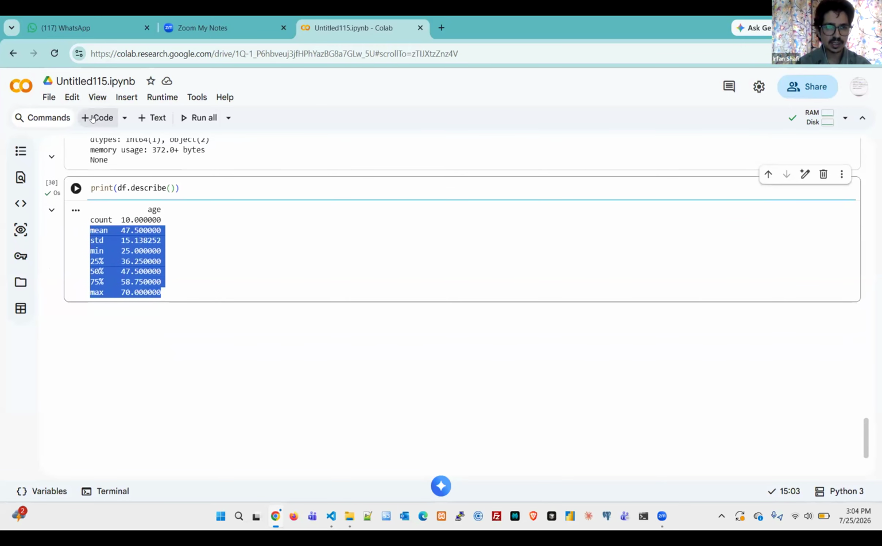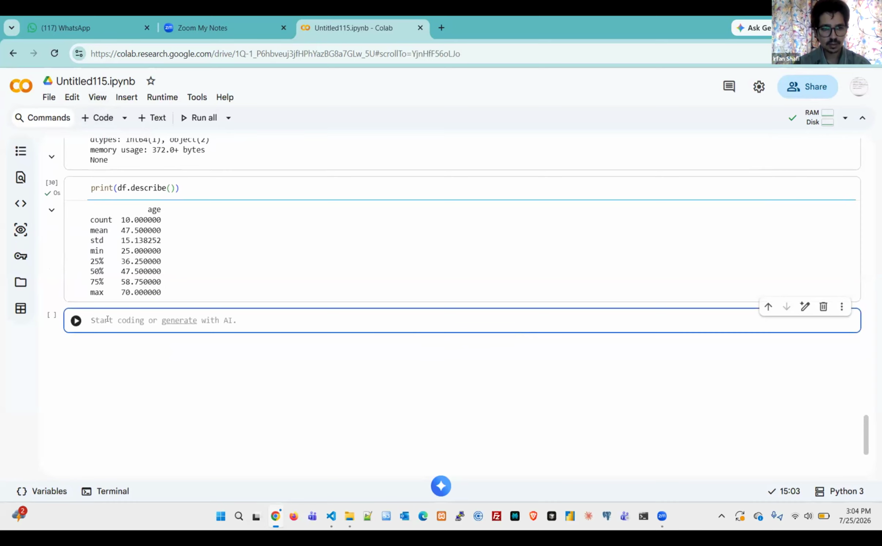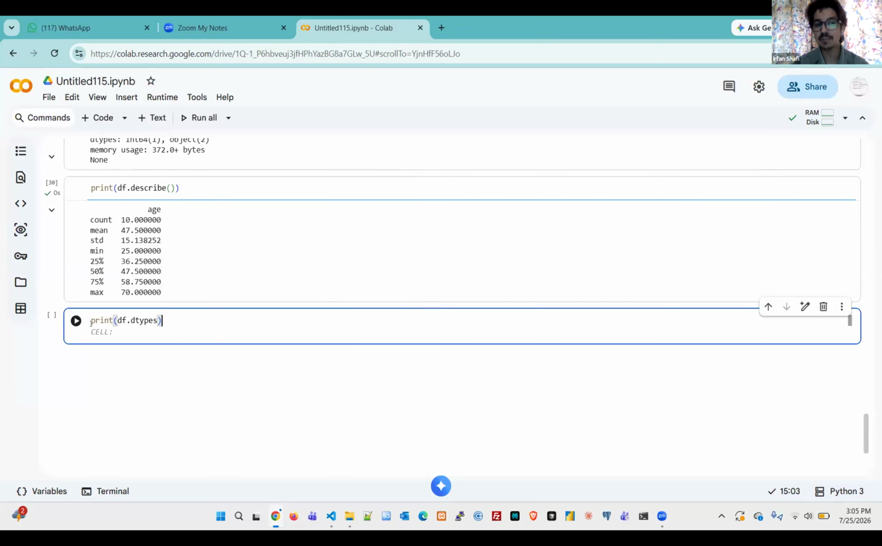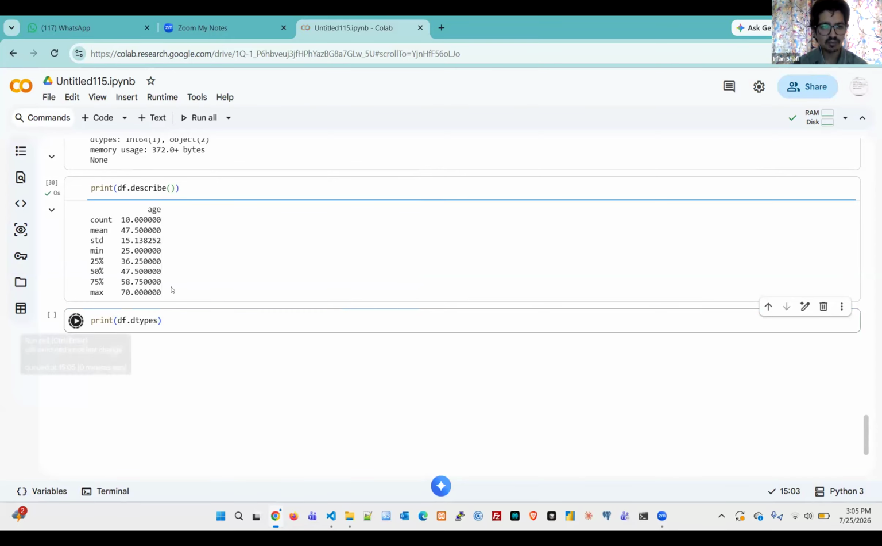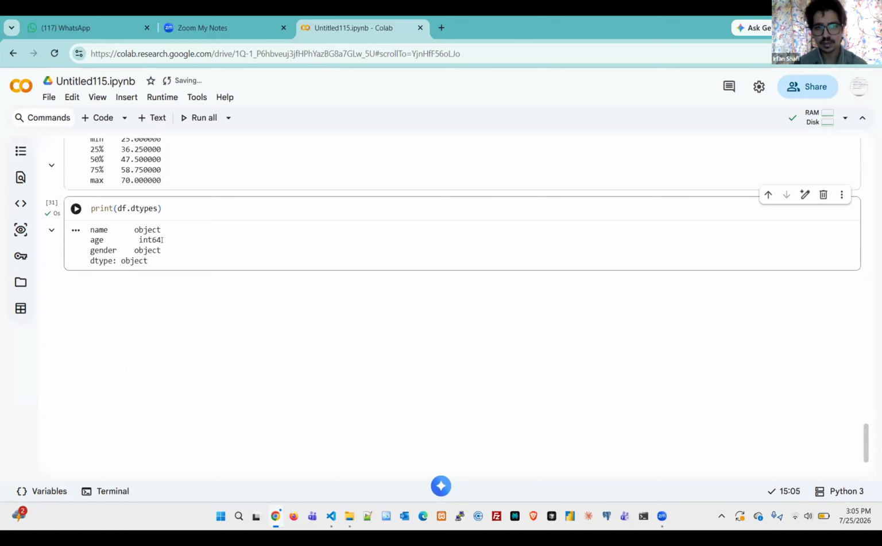So another thing, let's go through. Let's suppose print. If you want to know data types, you can see it will give us each column's data type. So it's a property, dtypes. It's showing us that name has data type object, age has integer, and gender is object. So getting my point? This is again a very important method, sorry, property, that lets you know about the data you are dealing with.